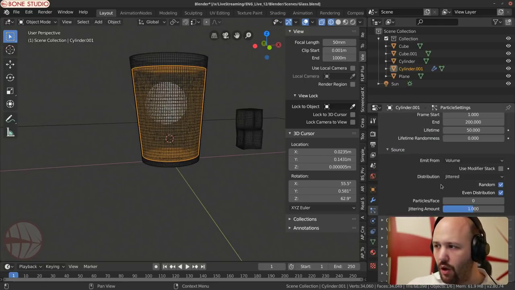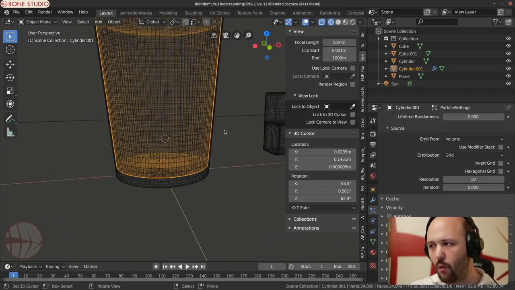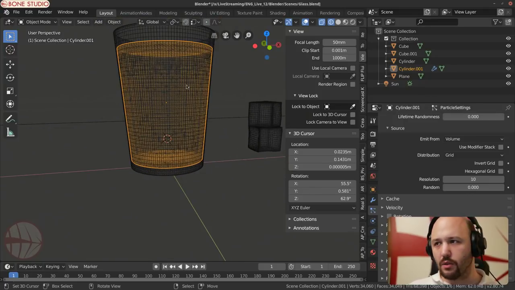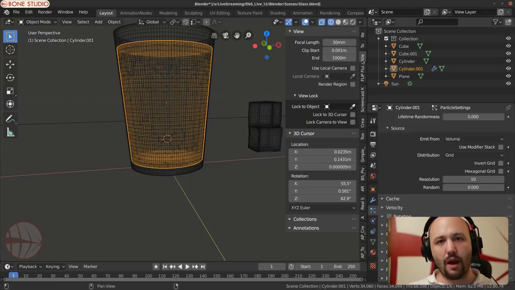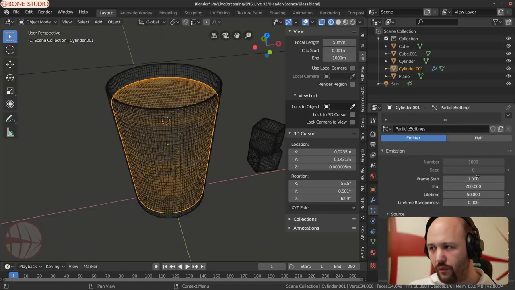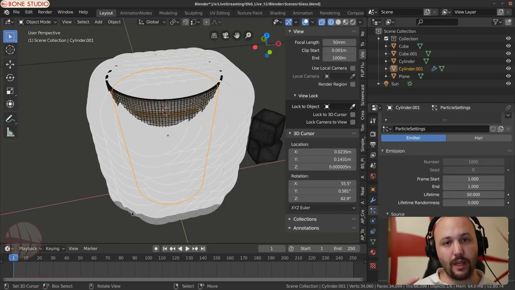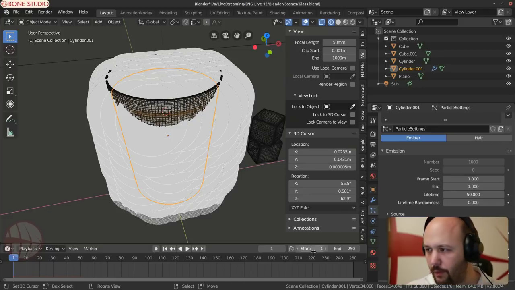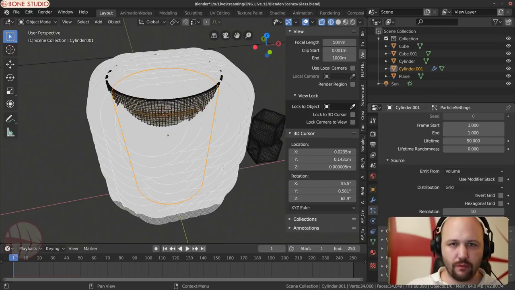Okay. So go here and from volume, and instead of jitter, we are going to use grid. Grid emission. Why grid emission? Because this is going to allow us to emit all the particles without them interpenetrating. So we are not going to have explosions or crazy explosions when the particles are born. So we get this. We may need to increase, of course. First of all, frame start one, frame end one, because we want all our particles to be born in the first frame of the animation. So that's okay. Resolution, for the time being, it's okay.